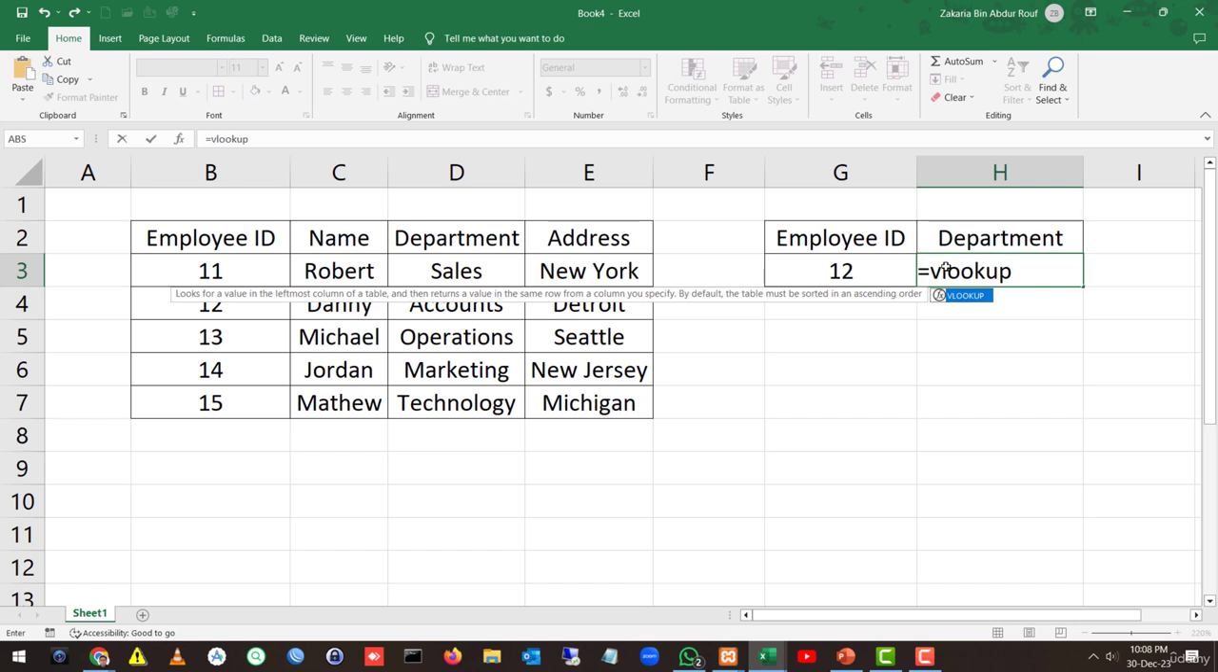Okay, so first we use the VLOOKUP function and start with the bracket, and first is the lookup value. You can write the lookup value here or you can just select the cell that has the value. We want to find the employee ID 12. Then we have to specify where to look for the data, so it is asking for the table array. We will select the table, that is B3 to E7. So this is the table.